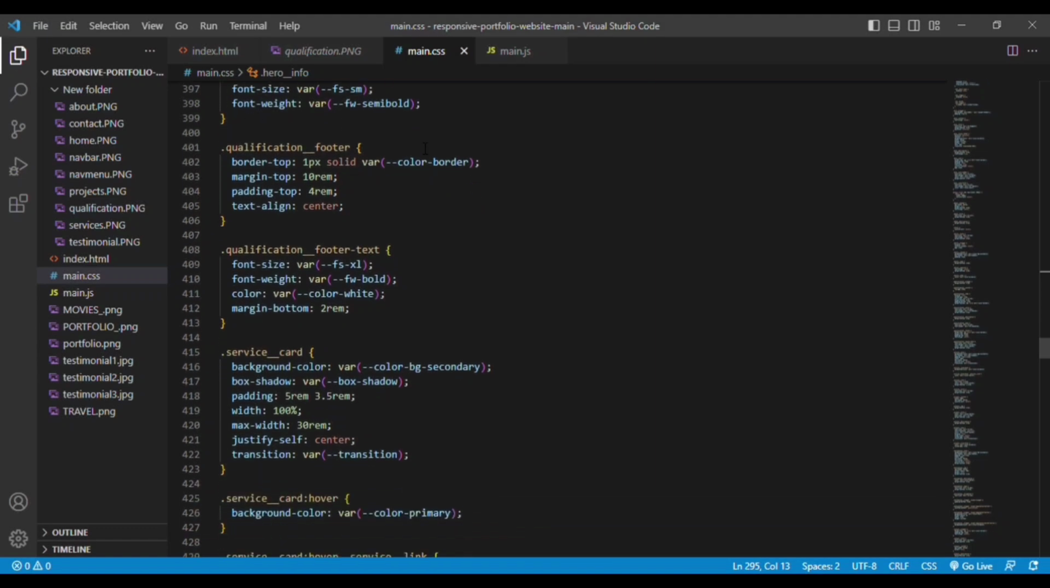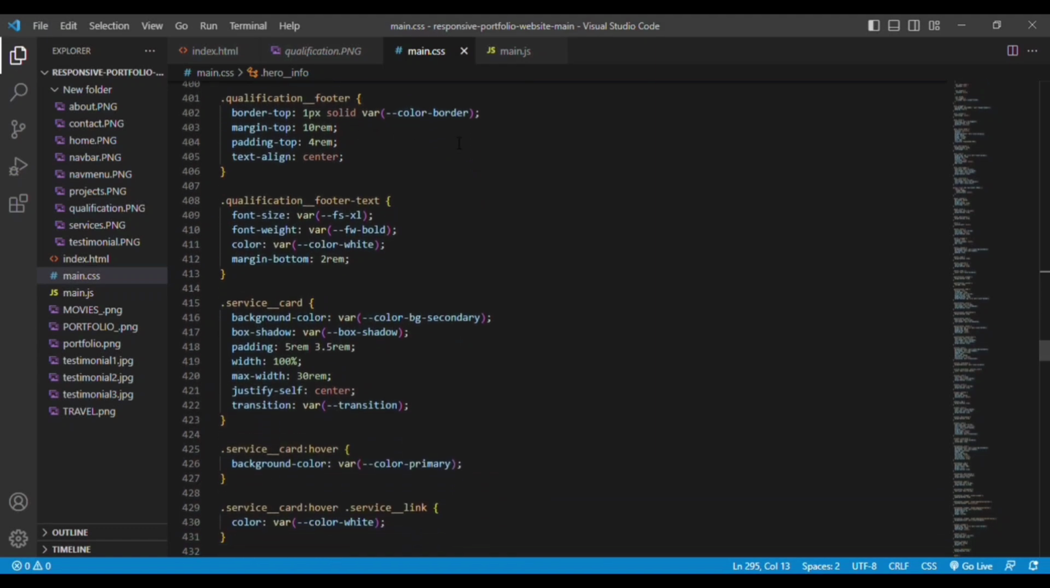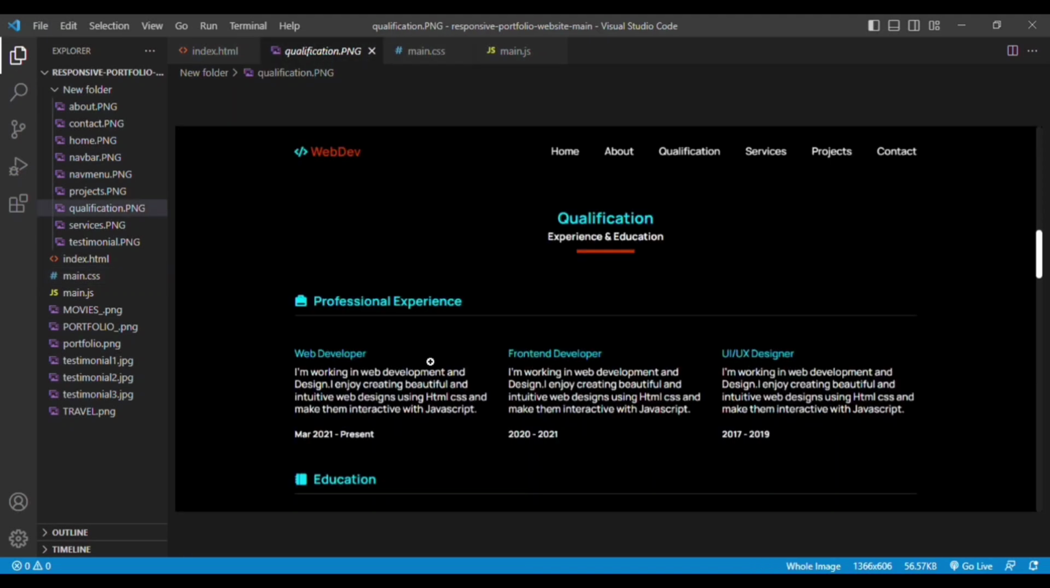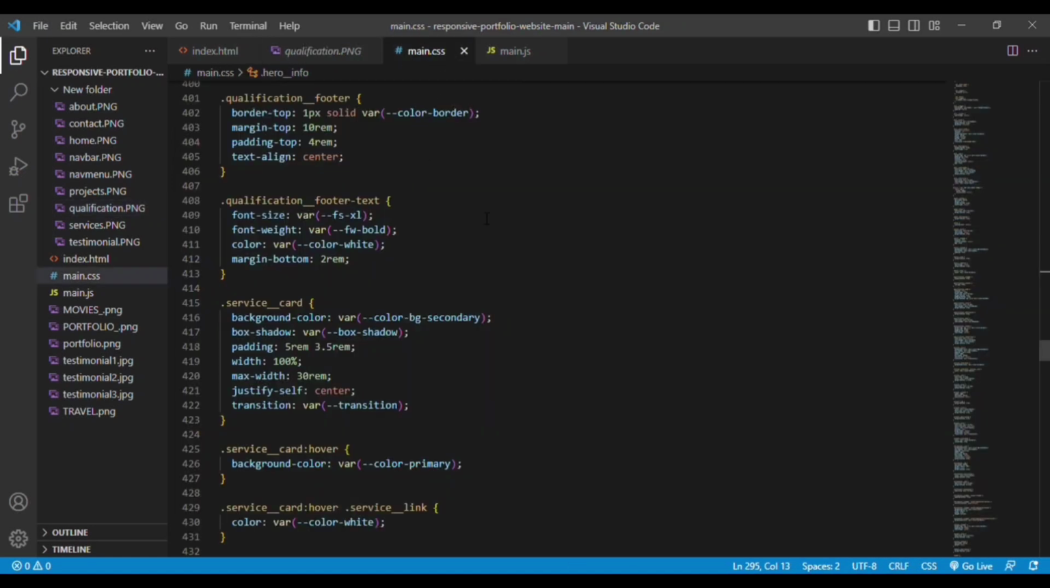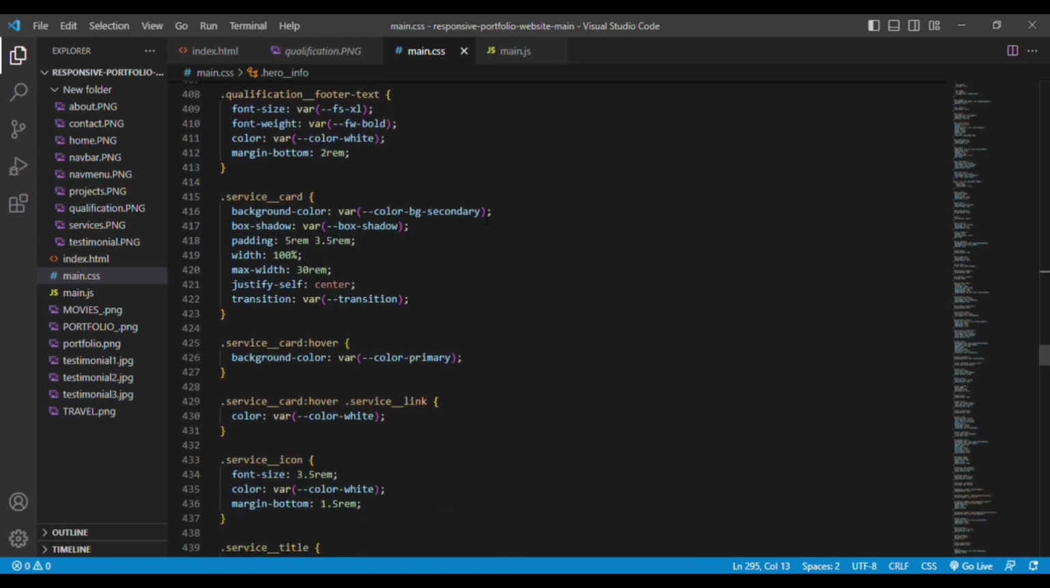Then we have the qualification footer. For this qualification footer, border top is added, and you can see the underline is there, right? In a similar way the underline will be added, and below it we have the view my full resume, and the resume button will be added at that particular point.